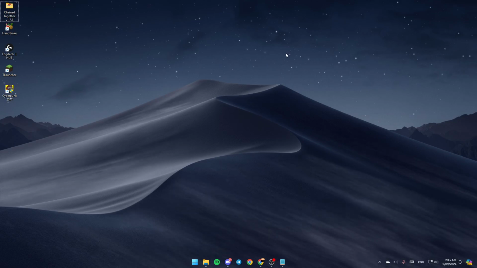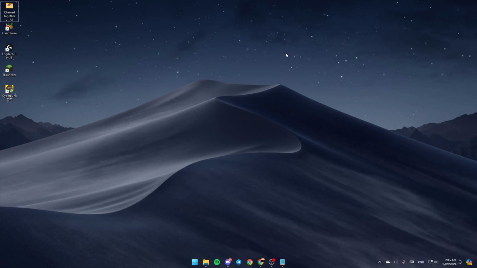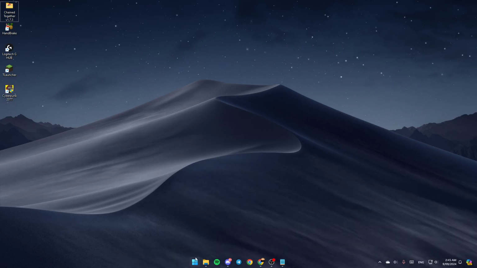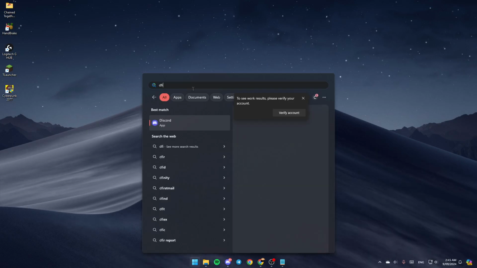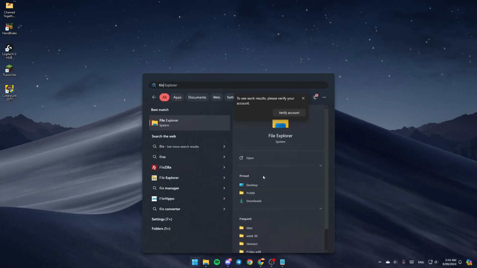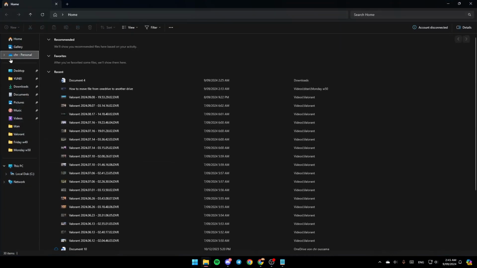So the first thing that you need to do guys is open the File Explorer. If you don't find this right here, just go to the Start menu and then search for File Explorer. So once you search for it, go ahead and click on open. And then you're going to be here in this window.